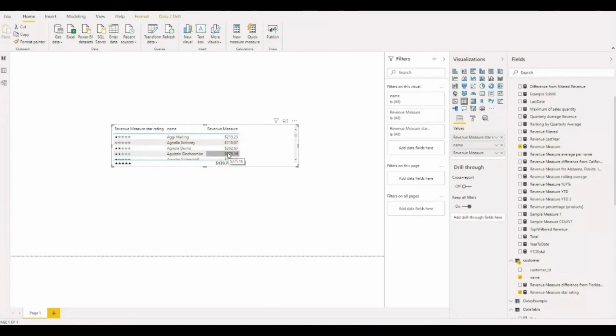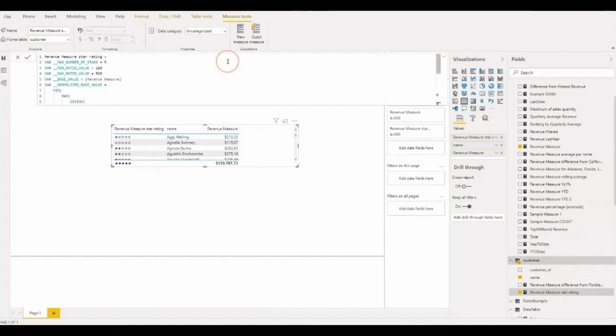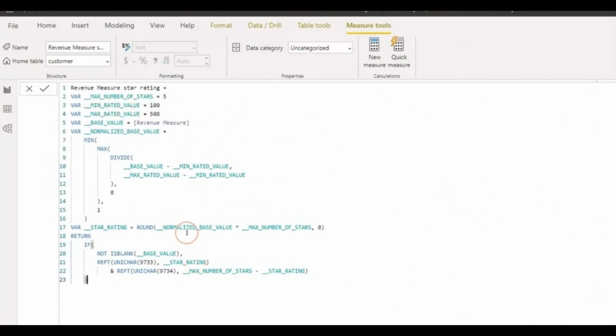So now we are curious how this measure was created. Therefore, let's have a look at the formula of this measure. If we look at this measure, we see that it looks in the beginning a bit complicated because we have here 5 variables and then we have here our calculation. But actually our calculation is not so complicated, and also our variables are really easy to understand. First we have here the number of stars. Here we could also change it to 10 stars or leave it at 5 stars. Here we have just our min value, our max value, and the base value, which our star rating is based on.